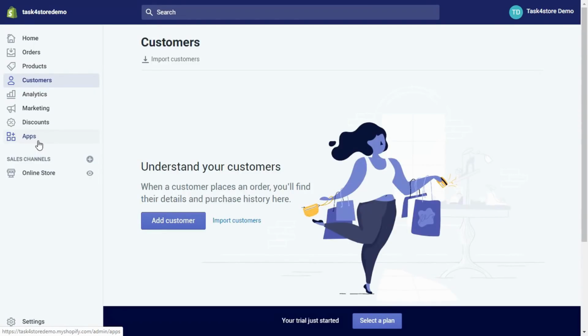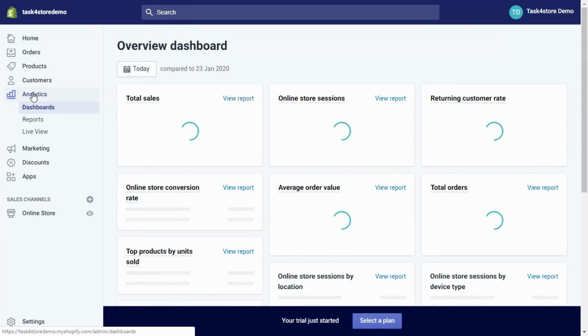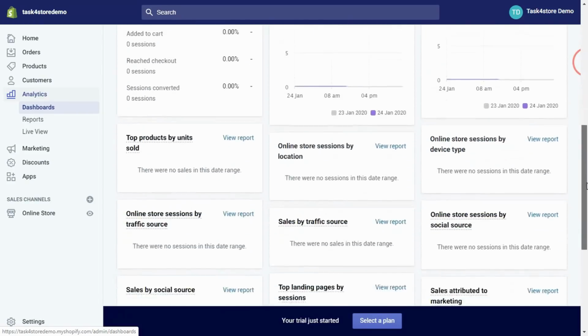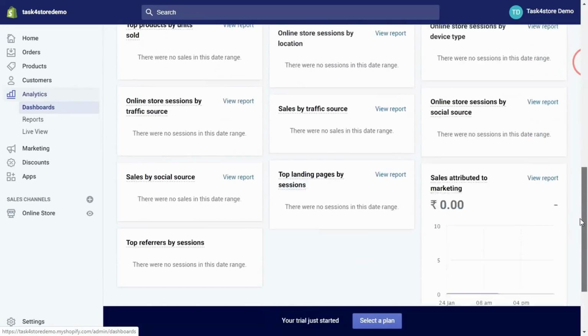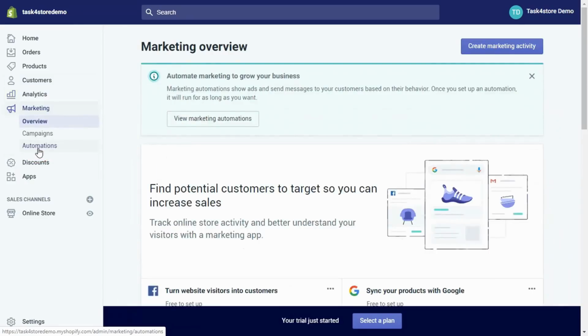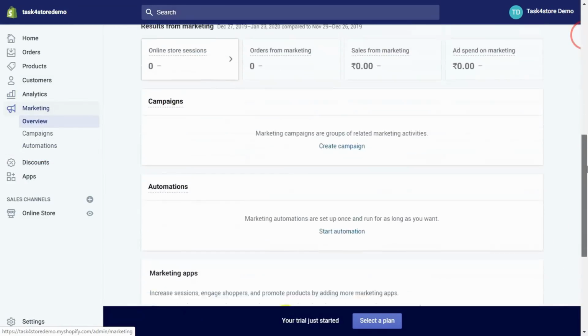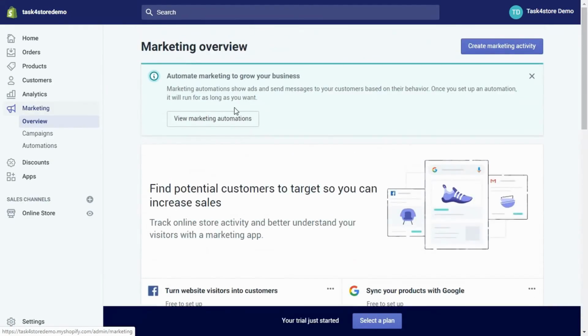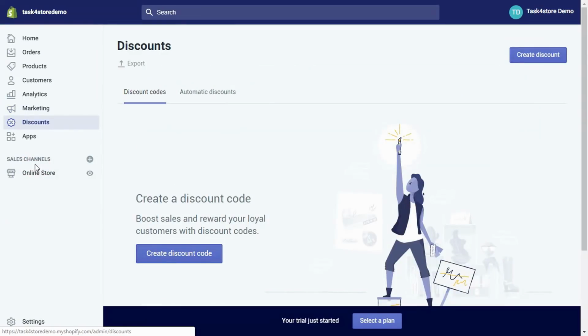Get the overall statistics for your site performance from the Analytics section. This helps you monitor user behavior and get a live view of what's going on in your store. Next up is the Marketing section to help you add Google and Facebook ads. Design your marketing campaigns and automate them to boost sales. Create discount codes for festive shopping seasons from the Discounts section.